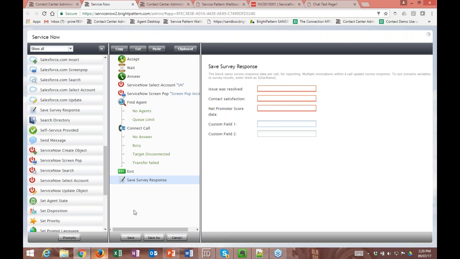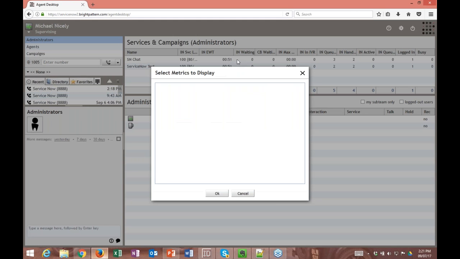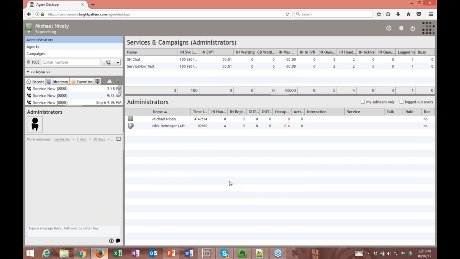We also added some improvements to estimated wait time. A couple of notes on that. We now have estimated wait time per service in the Stats API, so if you're using the Stats API, you can now get estimated wait time per service. In addition to that, we've also added this metric here in the supervisor console, where it's per service. We have an estimated wait time for each. We're able to add that in just like we would any other metric, but it's inbound estimated wait time for that person. So we've updated it for each interaction.